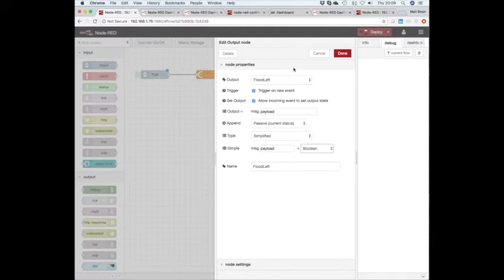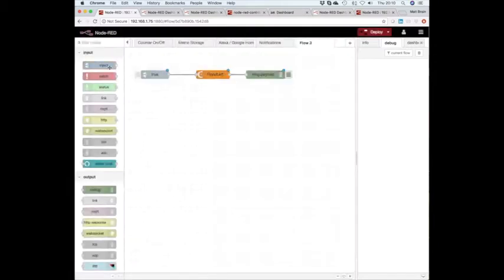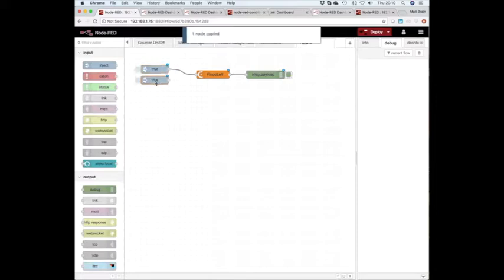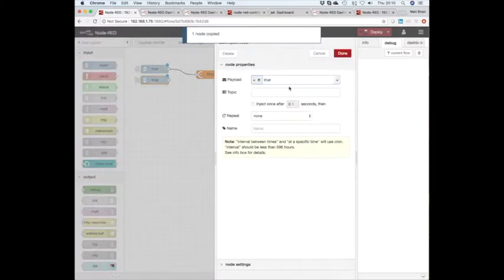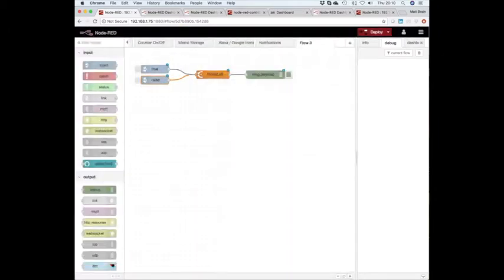Right. So that output there, the flood left, will allow the incoming event to set its state, and we will also report its state as a Boolean value in message.payload. Click OK there. I'm also going to create another node. On my computer, I can copy and paste another inject node, but I'm going to set this one to false. I'm going to wire that to flood left as well.